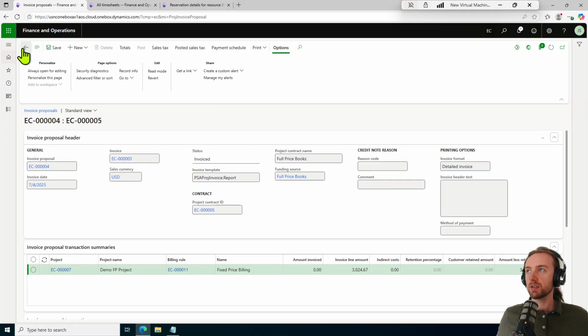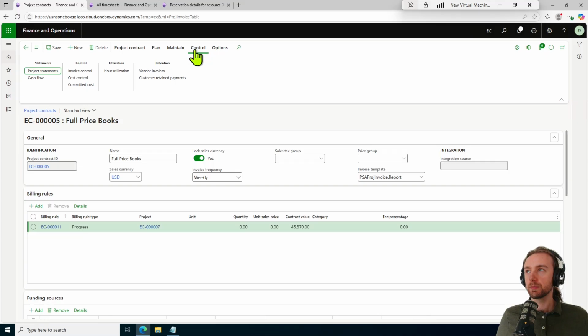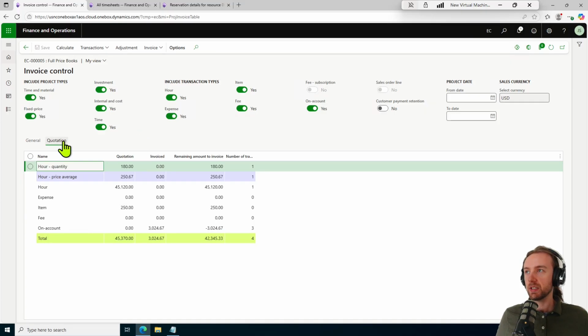Okay. So coming back out now, we can see this invoice reflected in other places on the project. So coming back, for example, we can go up to Control, Invoice Control. Okay. Selecting Calculate. Now I can see against the quotation that was provided previously, the invoiced amount being impacted. All right. And the remaining amount to invoice.